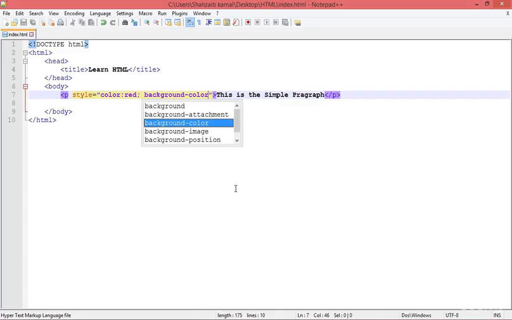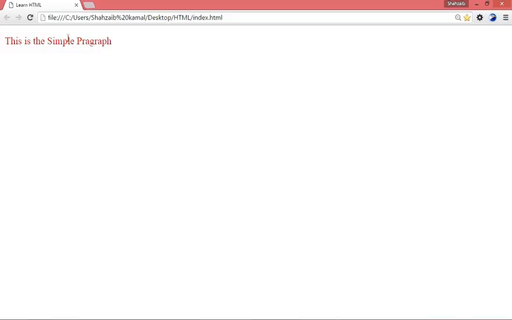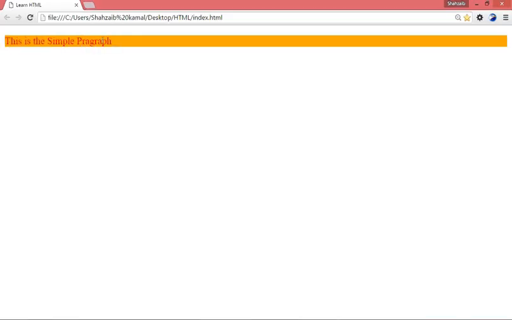Then the value. This is a property and we need to put the value, and for the value we have to put the colon, and now just put the value. I'm typing orange. Now the property and the value have been completed, so put the semicolon, save, go back to the browser and refresh. Now you can see that it's looking pretty awesome. And as I said, the block level element covers the whole line. As you can see, the whole line has been covered.